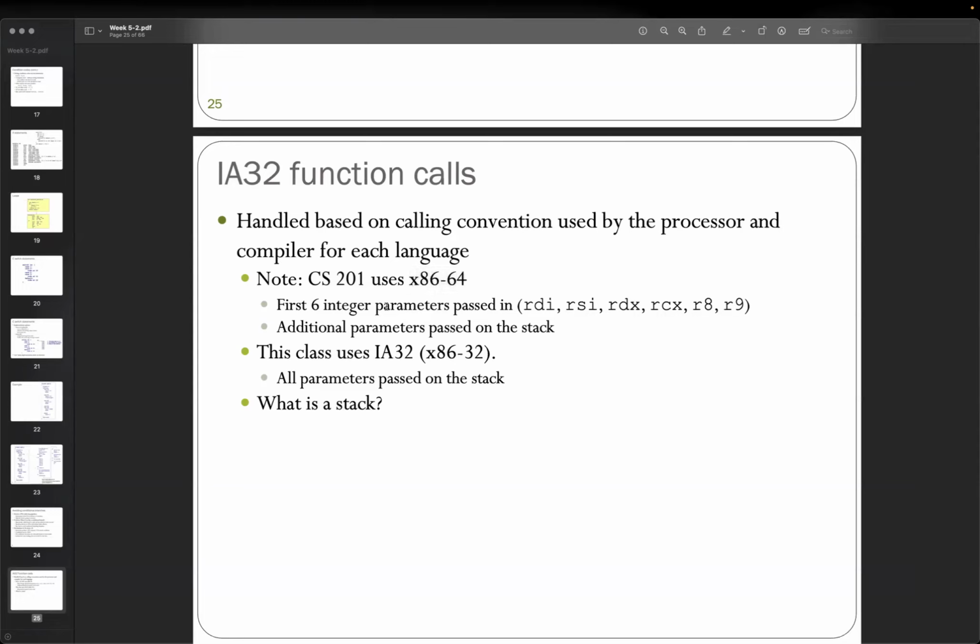For the first 6 integer parameters, we pass them in registers, and then any additional parameters we pass on the stack. And if the class is using IA32, which is 32-bit, then all the parameters will pass on the stack.